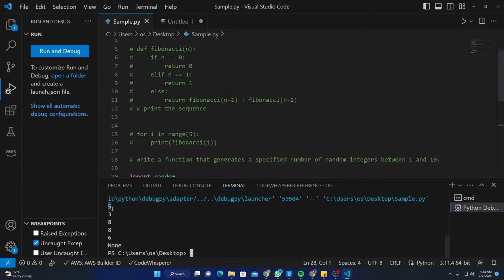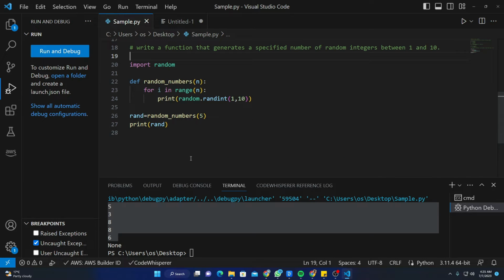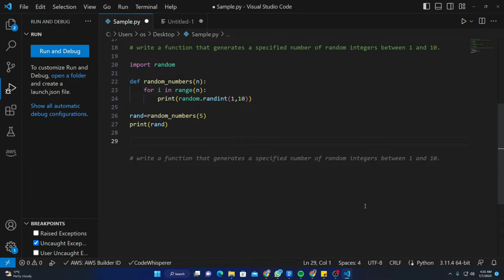You can see 5, 3, 8, 8, 6. Awesome and amazing. It generated 5 random integers between 1 and 10. You see how cool it was? Now we'll come on to classes, to see how it works on classes.